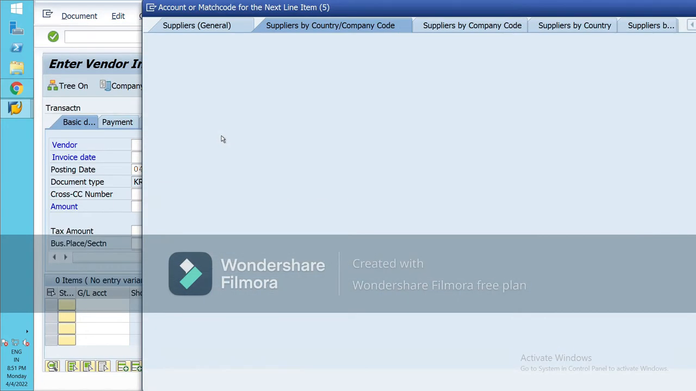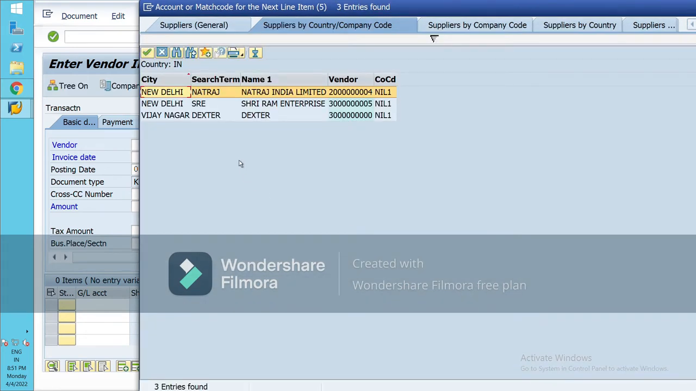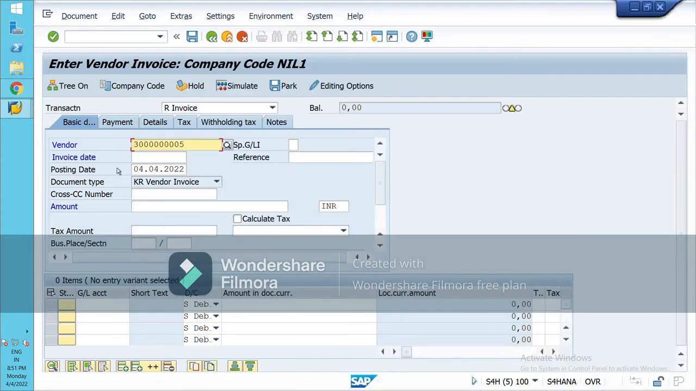FB60. Okay. And this is my vendor, and I have purchased some raw material from this vendor and I am selling finished good to him, so he will become my customer then. Okay, so this is the scenario. So how we will do this in system? Amount, let's say I am buying for ₹3,000.